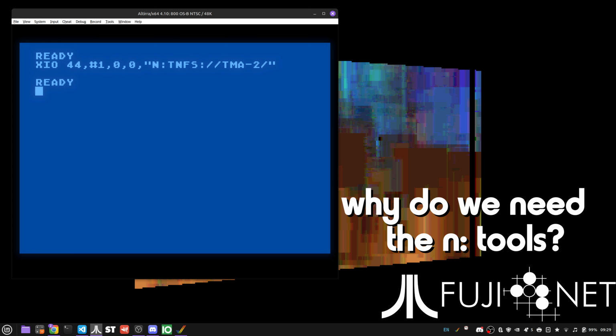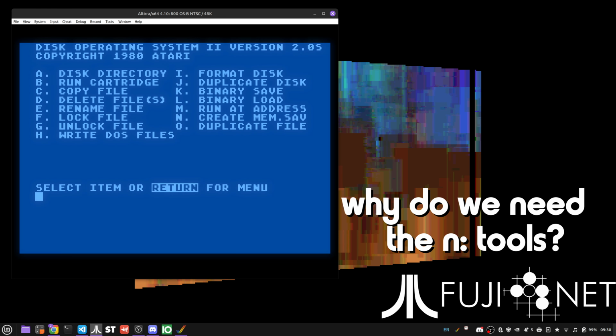So with that, now it comes back to the original question: why the N tools? So you see that you can't use the N device directly from inside the disk utility package, even though you can use it from inside other programs. So the way you get around this is that you write programs that directly use the FujiNet network device, and there's a whole stack of them.